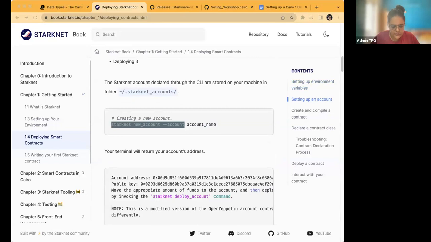Oh, my screen sharing is paused. Let me stop sharing and share everything.